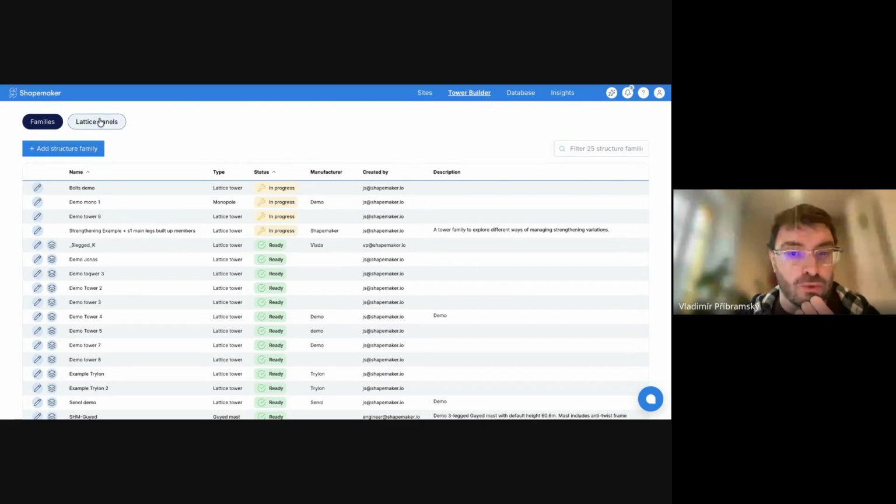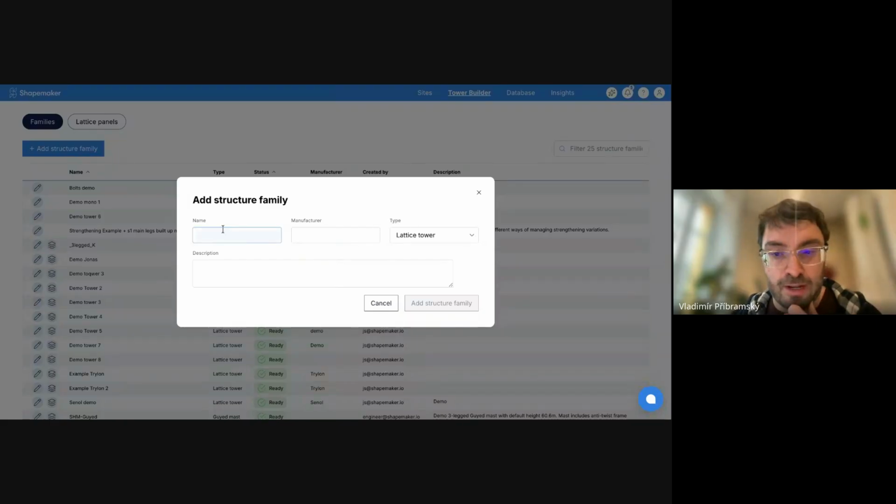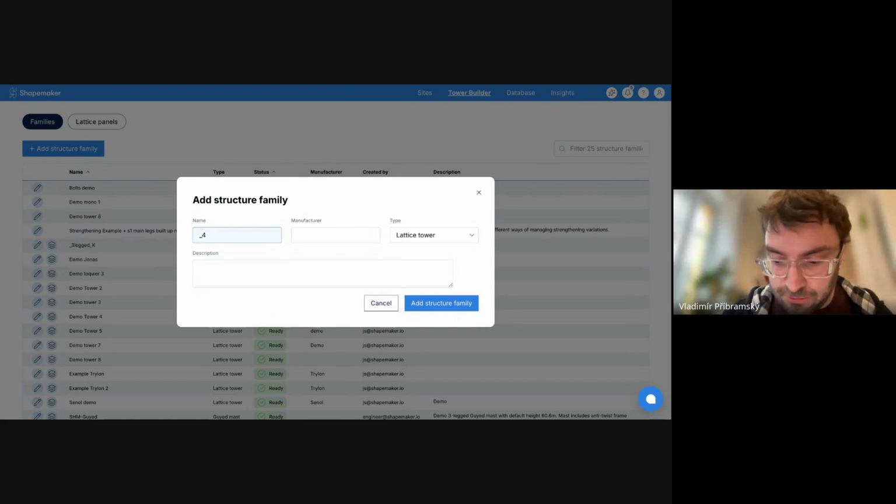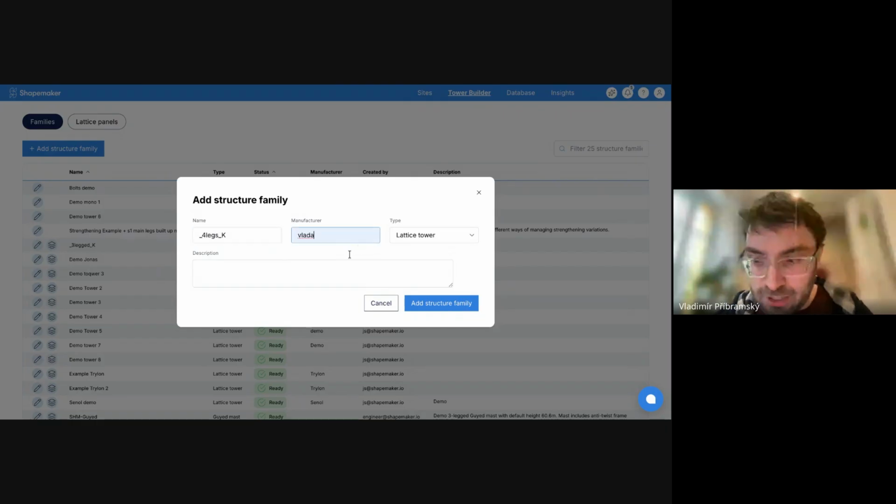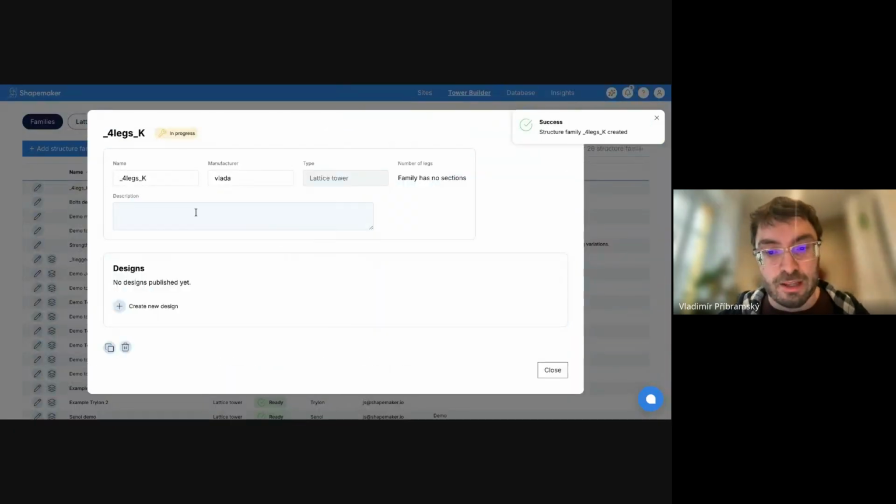So what I need to do is create a new structure family. I will call it, for this example, something descriptive like 4 legs K tower. I am the one manufacturing it, or you can add any description or manufacturing here. And I'm going to create a lattice tower. Currently, we support creation of lattice towers and monopoles, so you can create either of them. And I will add the structure family.